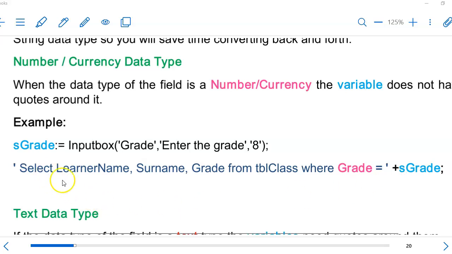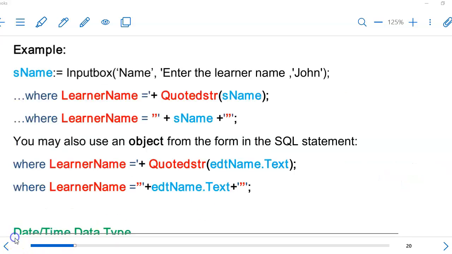So here I am showing the learner name field, the surname field, the grade from a table called TBL class, where my grade field is equal to what the user entered. Now this bit here will have to be in inverted commas. That's your hard code for your select. And then I add to that my variable sGrade, and whatever the user entered will be used in here. So if they entered 8, I will see grade 8 learners and so on. Now remember, with our text data type, we need quotes.